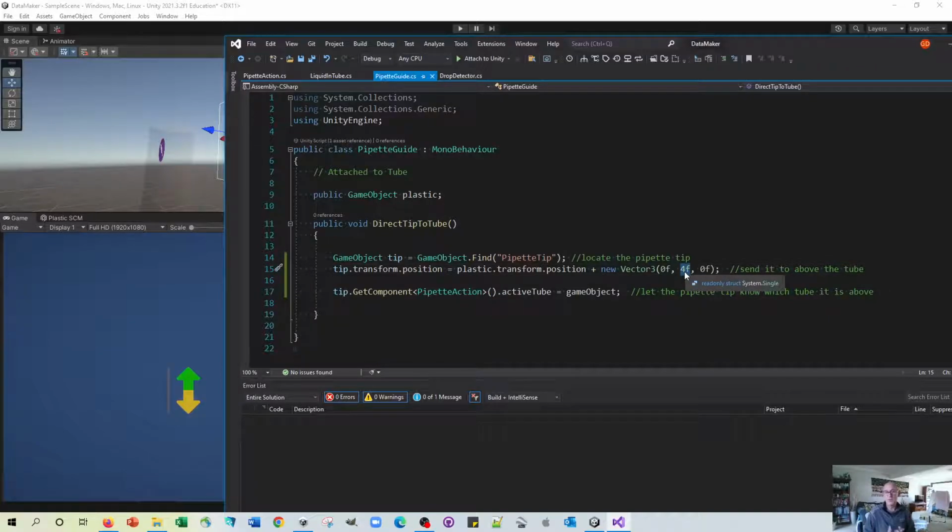Now, obviously, we can get a bit more sophisticated about this. And in fact, what we really want is that pipette tip to be moved to the meniscus or just above the meniscus of the liquid. So in a later iteration, we'll get a little bit more sophisticated about that. And then another important thing about moving the tip is that the tip should record which tube it's over.